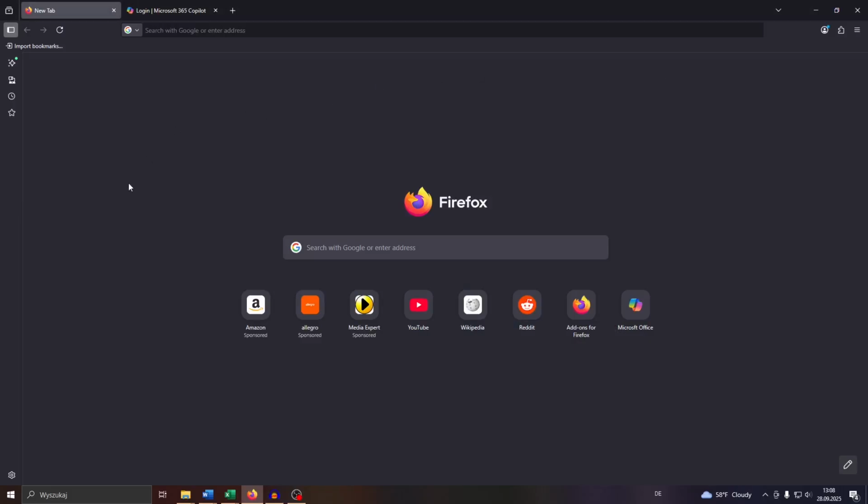In this tech tutorial video we're going to reveal to you how you can restore already closed tabs or recently closed tabs on Mozilla Firefox. So let us dive right into it.